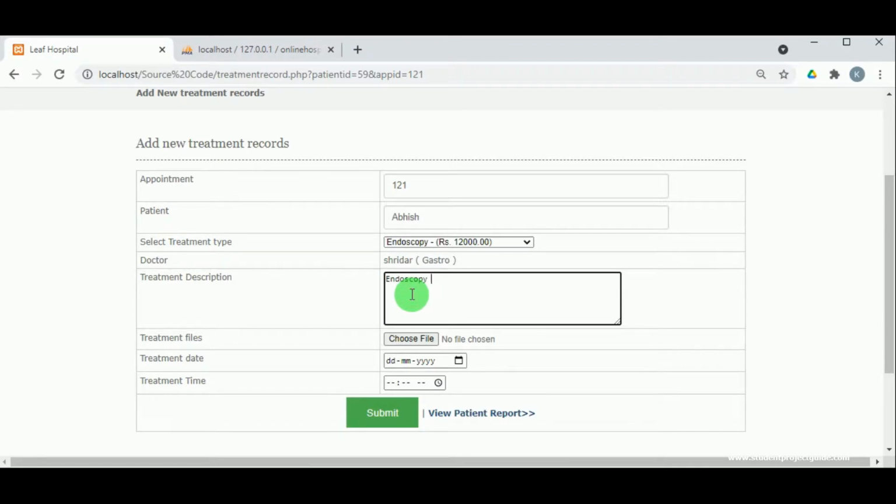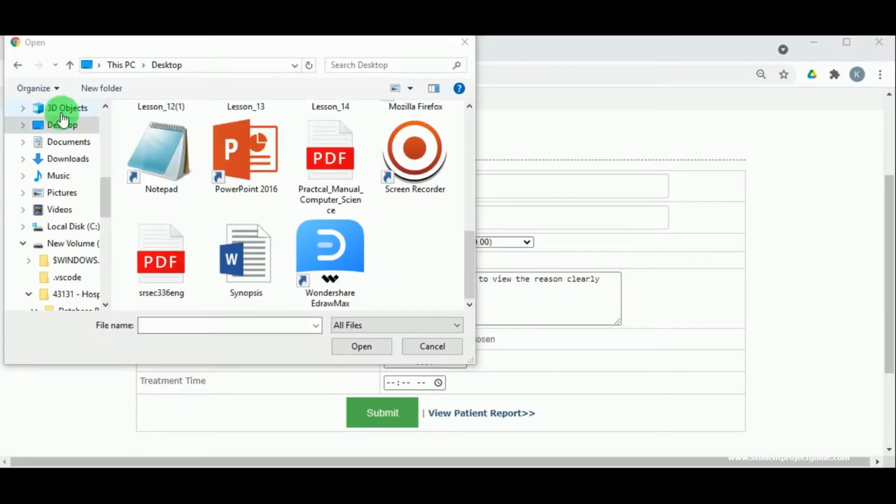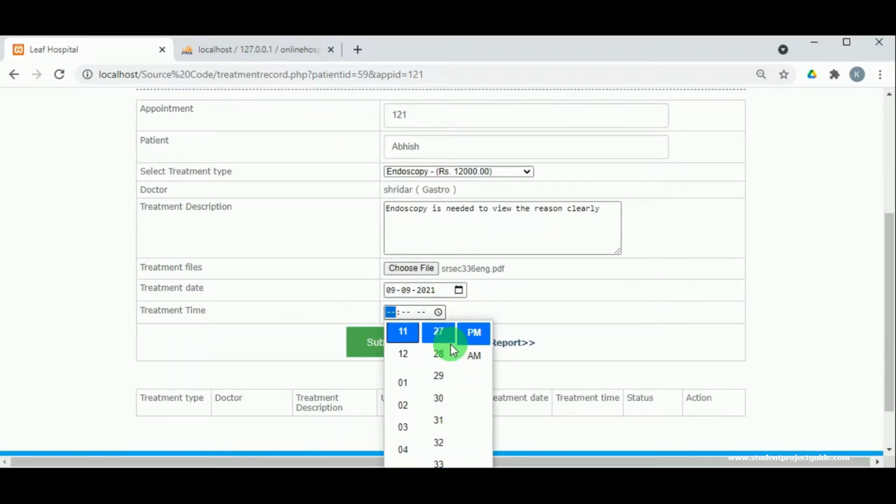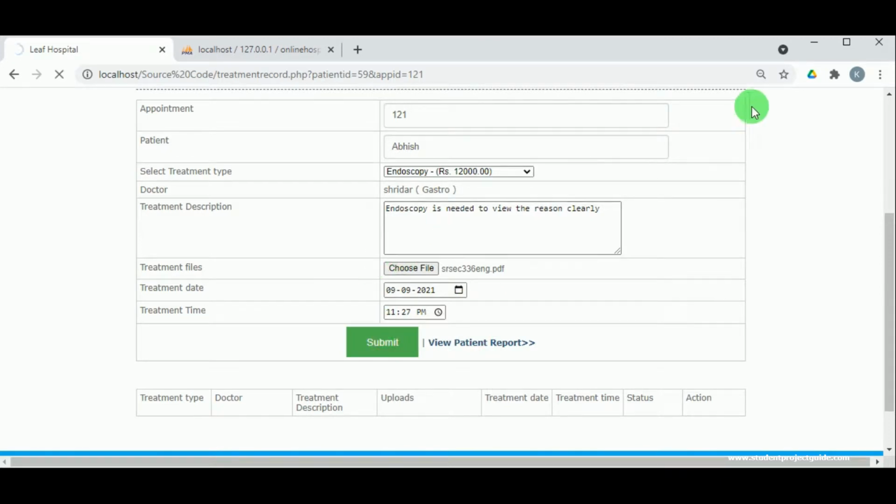So why that treatment was necessary, and the files, that is the treatment files, what is the outcome of the treatment, that file must be uploaded here, so that any of the other doctors as well as the patient anytime can come and ask for the file of the patient, or for the next time checkup also it will be useful. So the treatment date, that is on which date the treatment was made and at what time, must be entered here. By clicking on submit, the treatment record will be inserted.